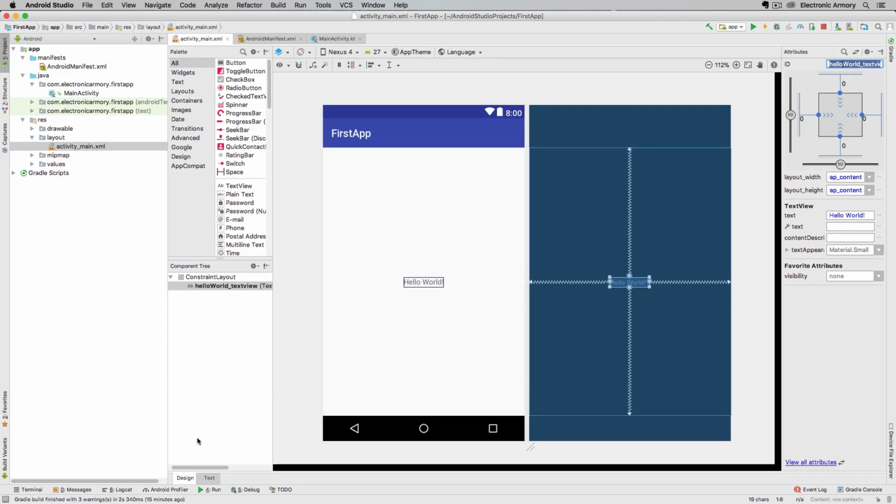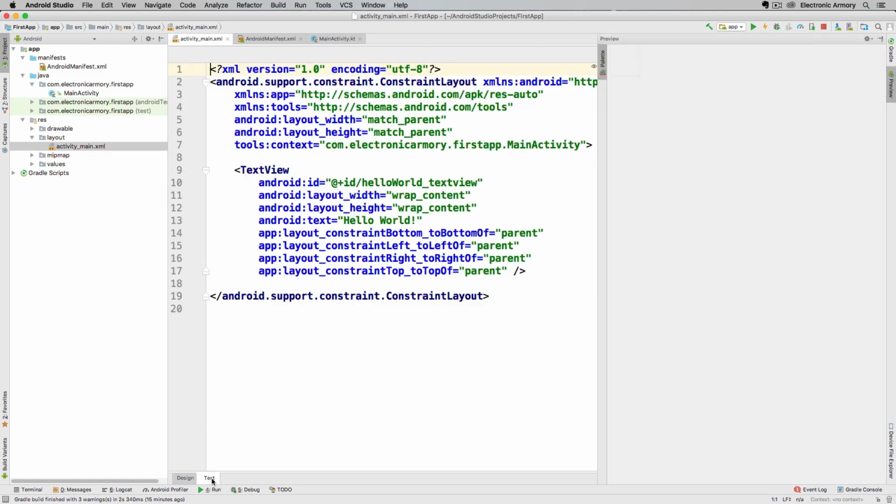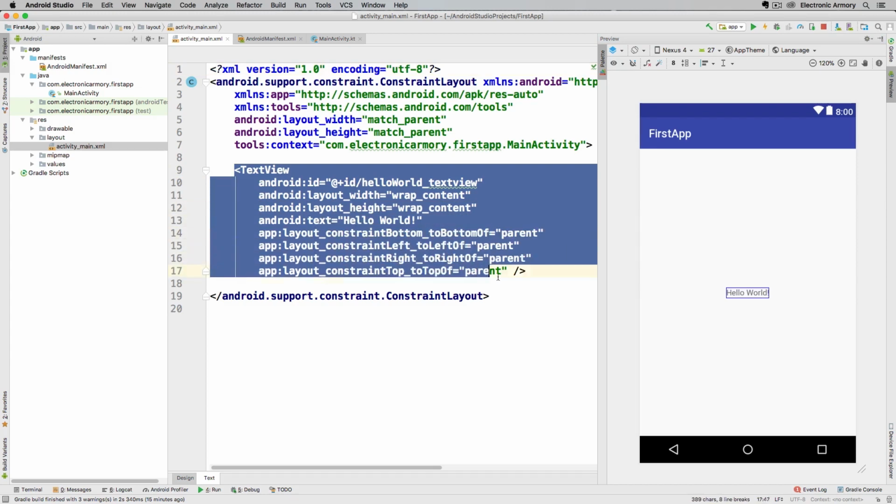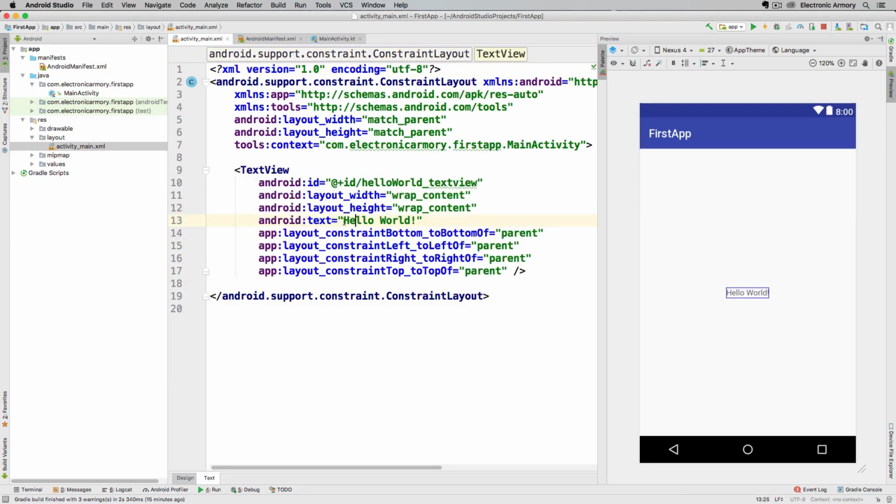Another way of looking at that is if you go down here for the tabs, it says design and text. If we click on that, we can see the XML representation of our layout. And here's our text view. You can see all the attributes associated with it. Here is the text that gets defined on it initially. So we can change that. If we put an exclamation point, you can see how that changes down there.